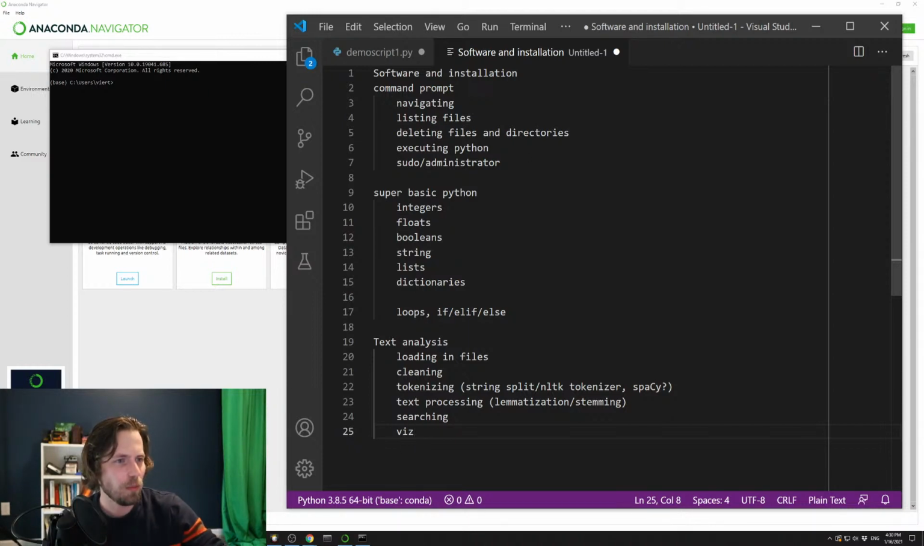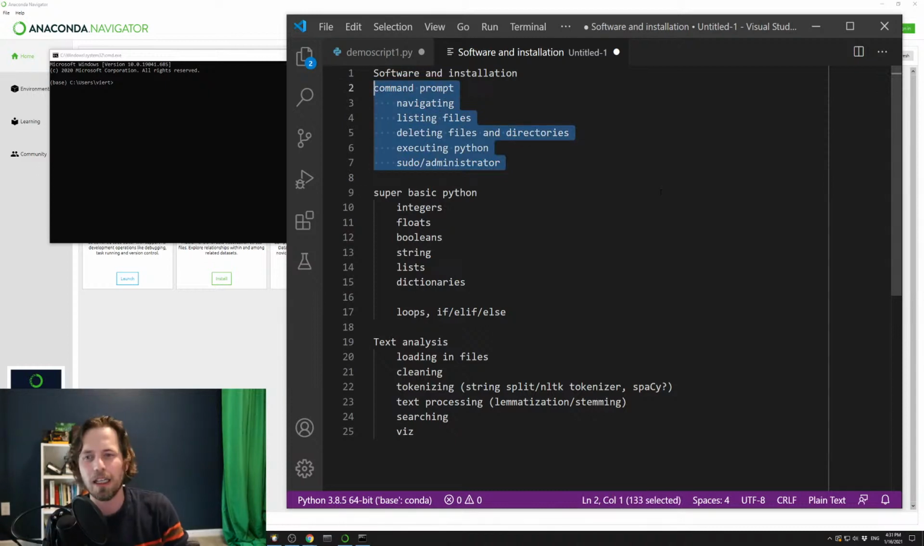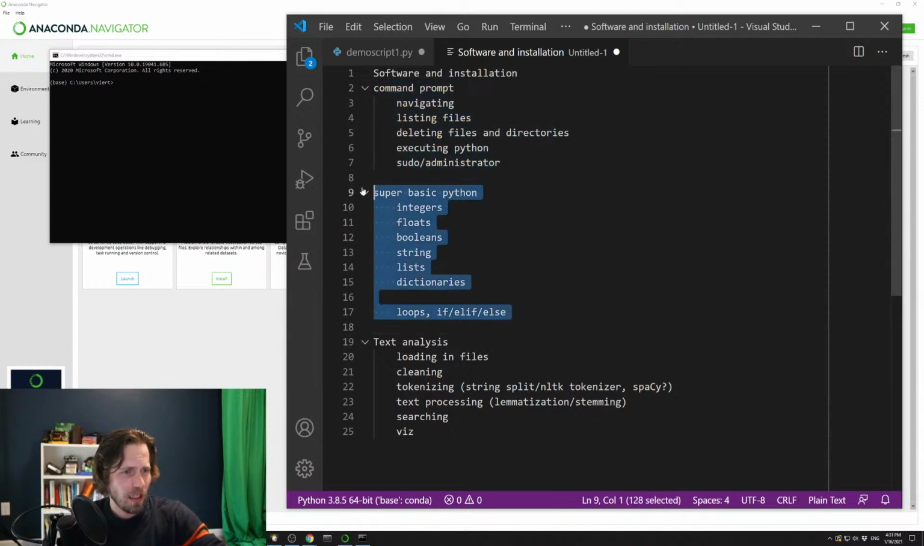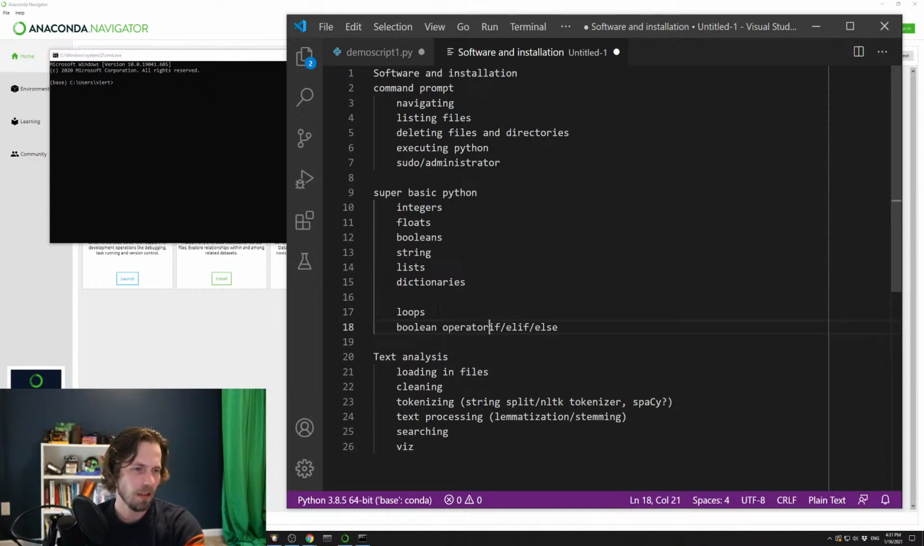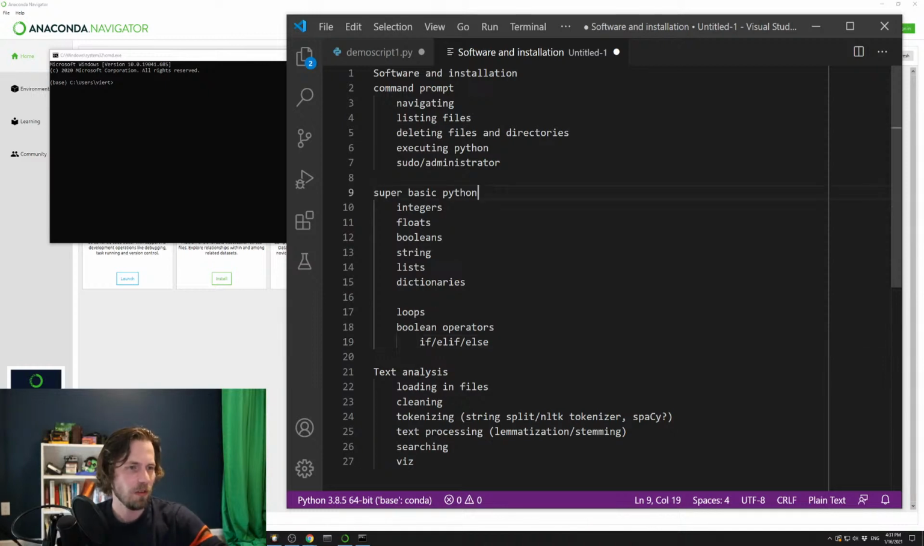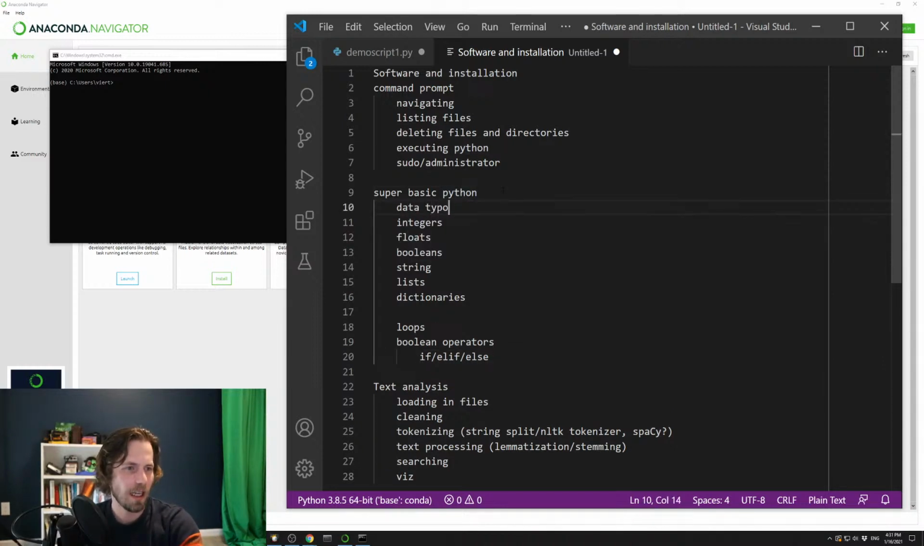I figure this will probably be the first day. I'm not sure we're going to get beyond the command prompt because an hour is not a lot of time. I've already been talking for maybe not quite half an hour now, and I'm just going stream of consciousness at the moment. But this is a good plan. Here we're going to talk about integers, floats, Booleans, strings, lists, dictionaries, loops, and we'll say Boolean operators and if, and kind of data types.